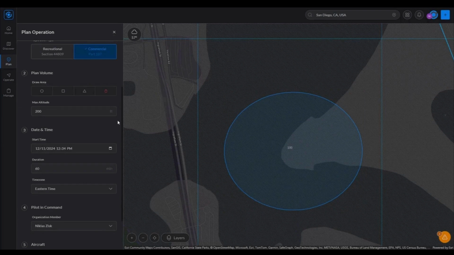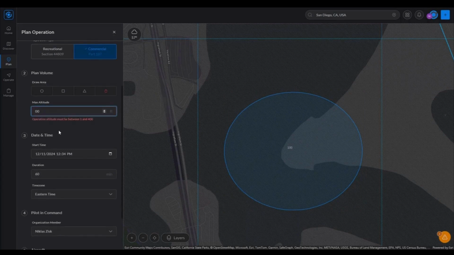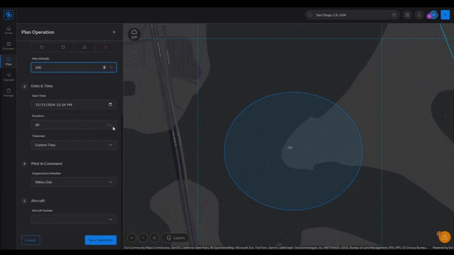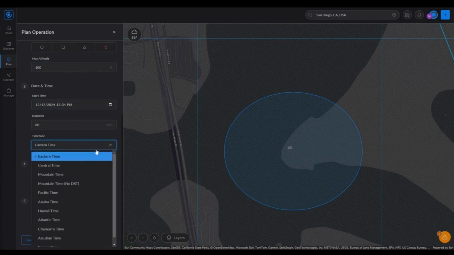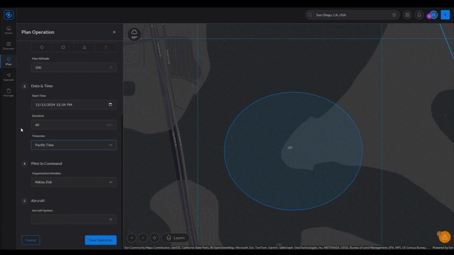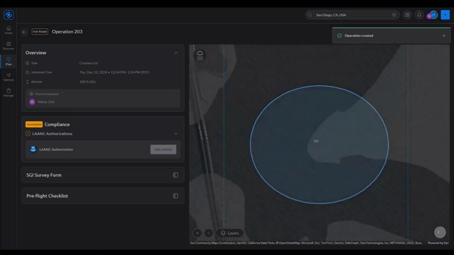As a quick note, please give your operation a unique title so that you can easily find it if you have multiple operations. As you can see, I'm in a 100-foot grid space, so I'm going to change my altitude accordingly. I'm also going to change my date and time for tomorrow. I'm going to make sure that I'm in the correct time zone. As you can see, I am the pilot in command, and now I'm going to save my operation.